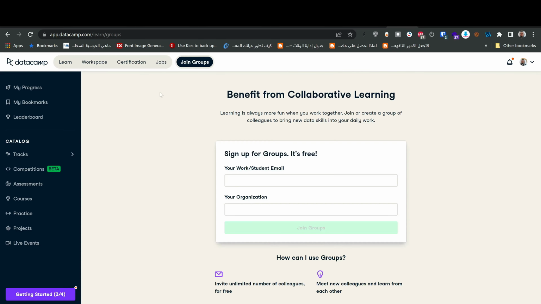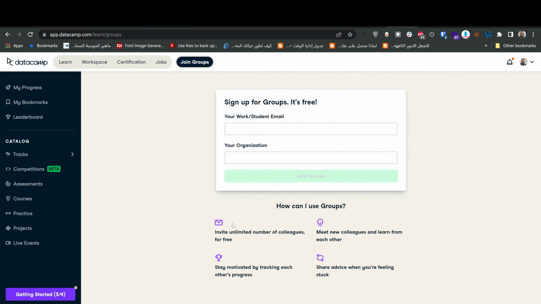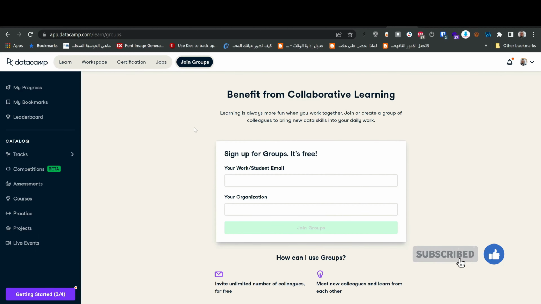So let's click on join groups. Where do you work? Your organization will join groups. You can just go and join a group and see other people who are studying with you in the same country and so on. So it's kind of like a community. Okay, but don't get lost in the community, and try to focus on the purpose that you bought the DataCamp subscription.